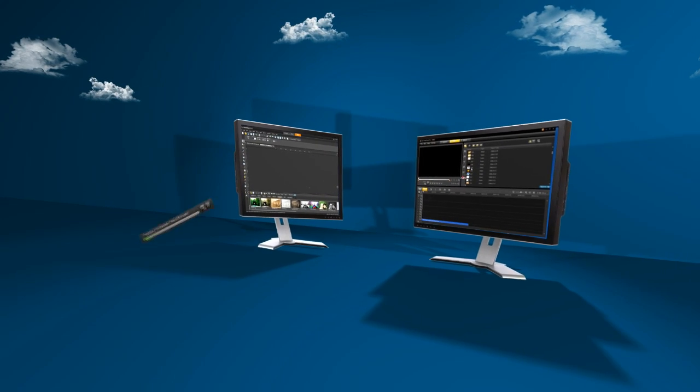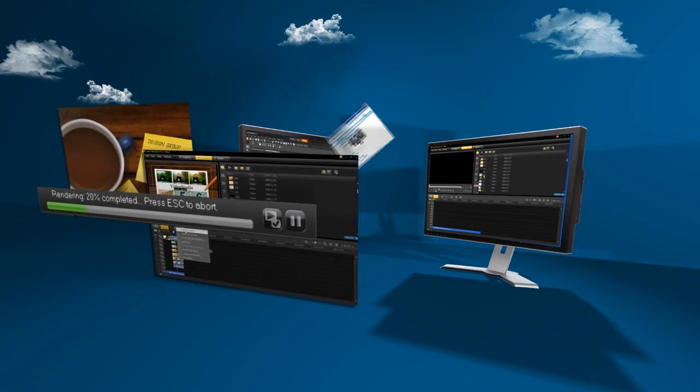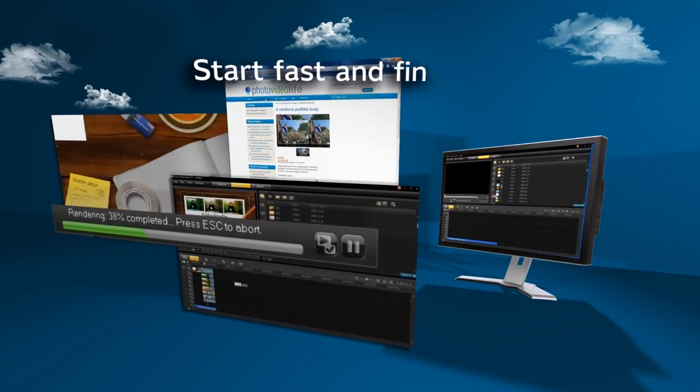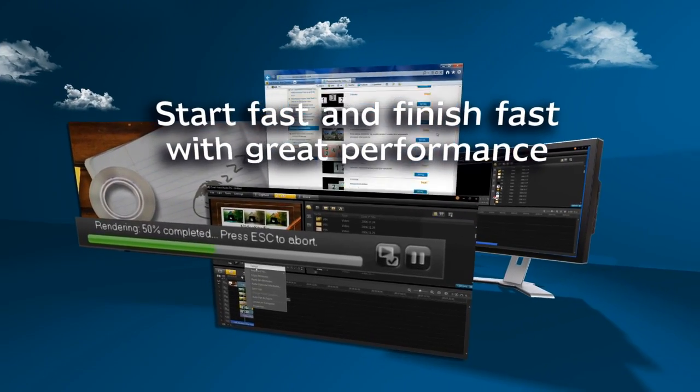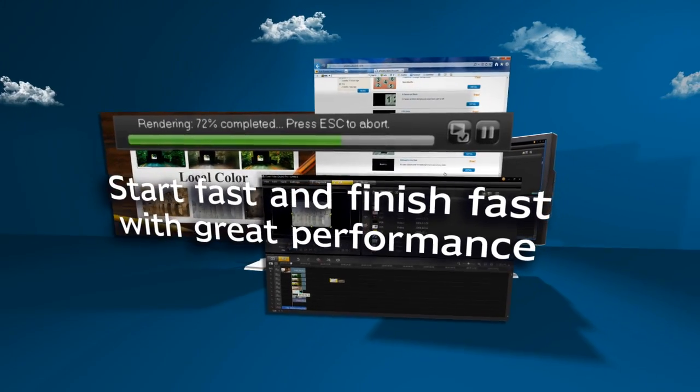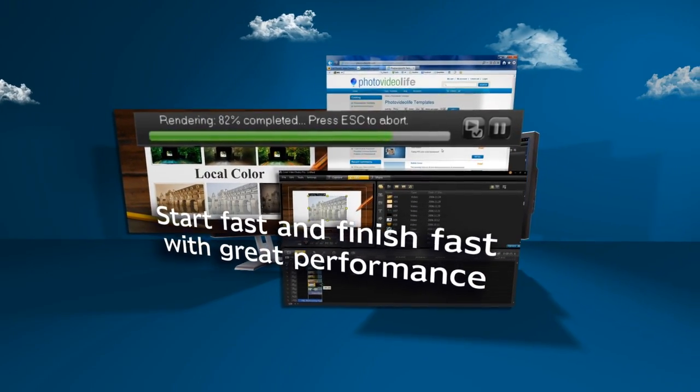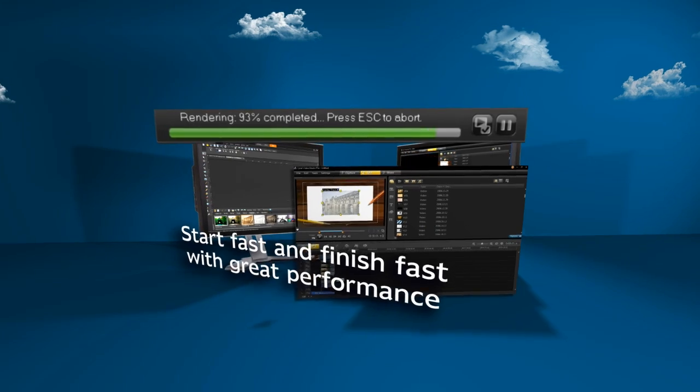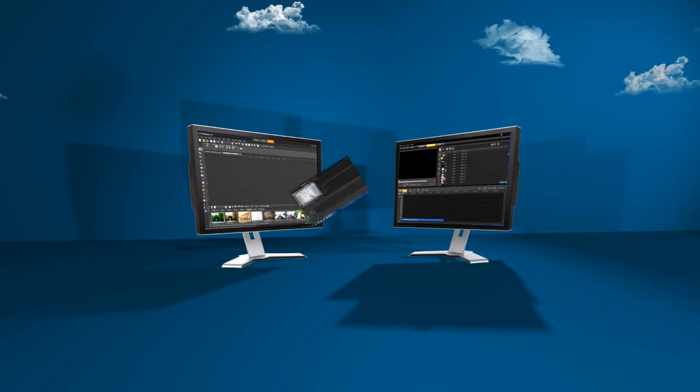Jumpstart your video production with Quick Start Movie Templates. Choose from the template library, trade with other users, or create and save your own branded designs for a consistent look. Finish your videos faster with support for advanced multi-core and GPU processing for faster rendering.